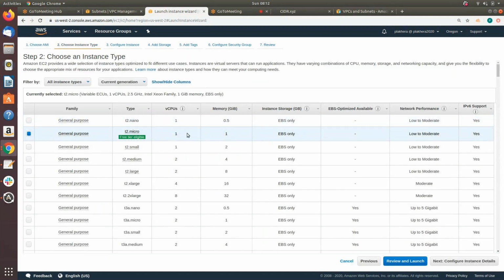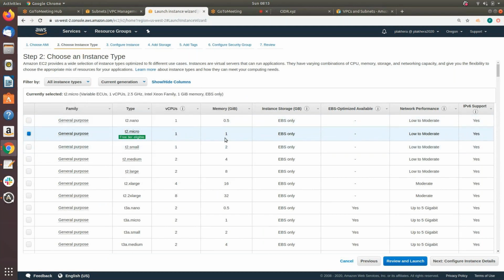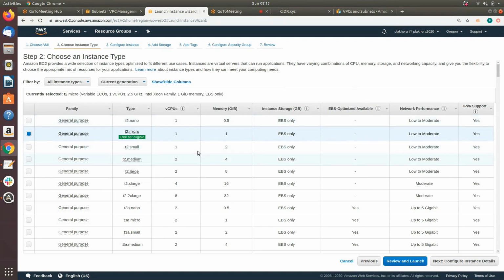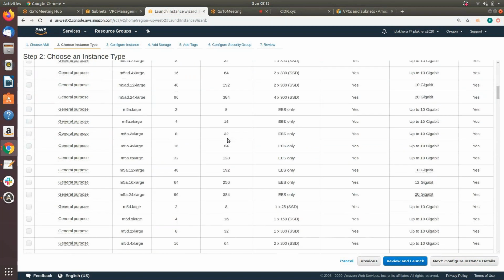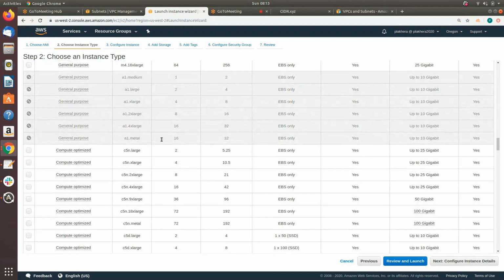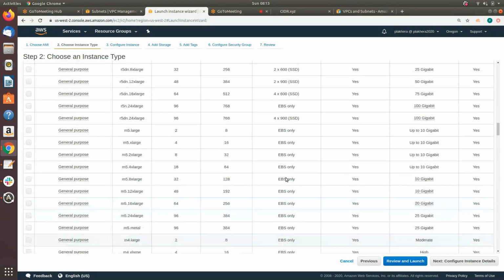Then you have a broad range of instance families, so depending upon your requirement, you can choose these instances. Because I'm choosing T2.micro, which comes in the free tier family, it provides me 1 CPU and 1 GB of memory. Then there is memory optimized, CPU optimized, IO optimized, and compute optimized. So there are different instance families depending upon your requirement.